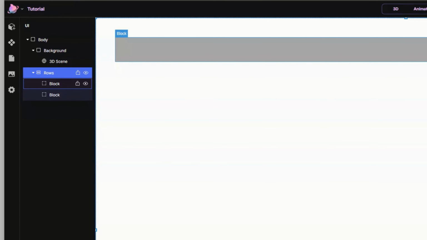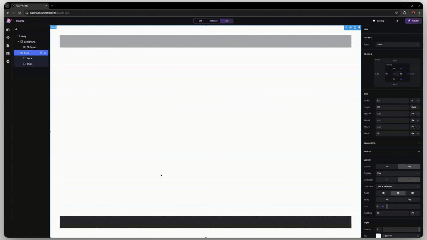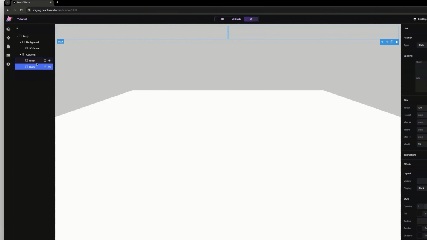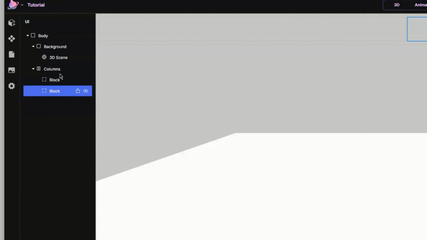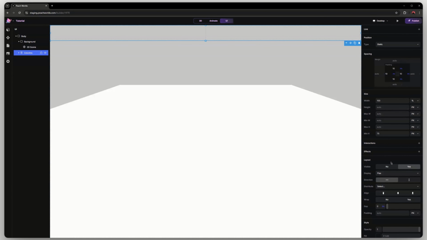So as you can see, we have 60 pixels plus 10 pixel padding at the left and top and the right, each side basically. And let's check out the columns now. So columns will come with 2 blocks as well as default. And as you can see, these are set to horizontal order.